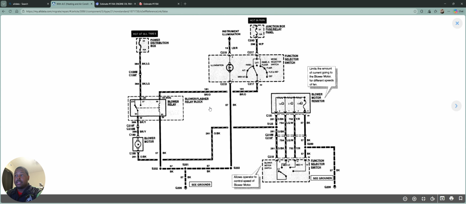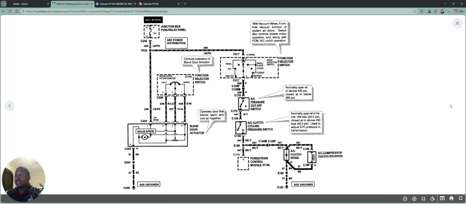Okay, so here is the diagram for the blower motor resistor, the function selector switch, things like that. If you need to take a look at this because you have a 10th gen who has some issues, go ahead and pause the video so you can take a look at this. And here we're getting to blend door actuators, function selectors, and our AC compressor clutch solenoid.